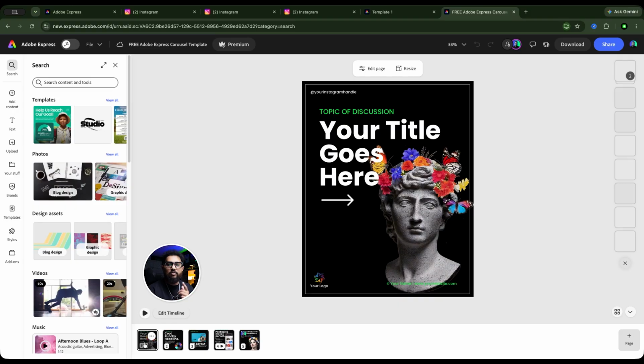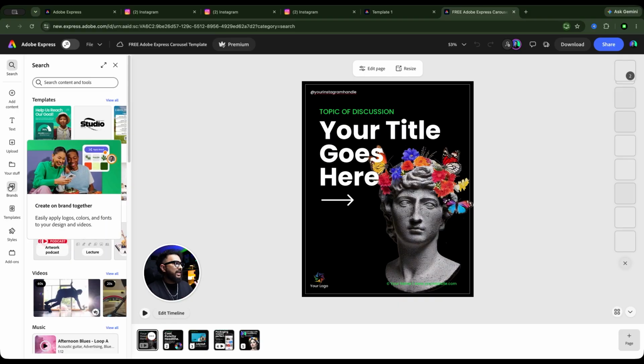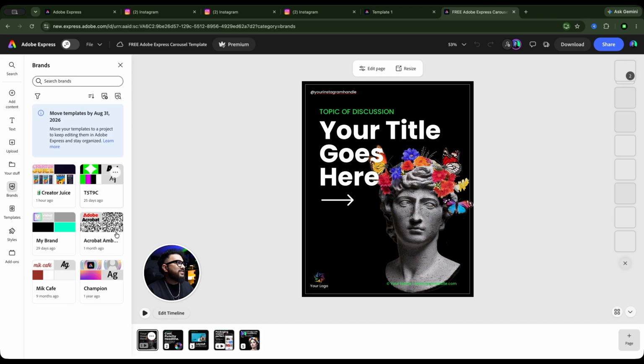And this is how you can do it. When you open Adobe Express, on the left-hand side, you'll see brands. So once you click on brands, you can set up your brand kit here. And if you don't know how to set up your brand kit, you can go and watch the video that I've linked above. So once you have your brand kit set up, applying your brand is as simple as 2 clicks.